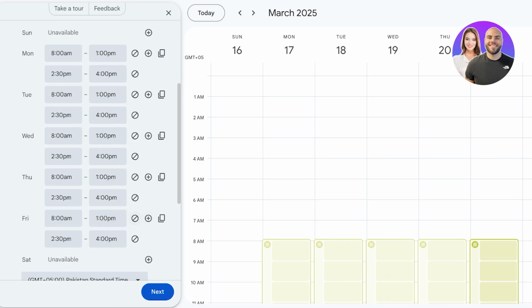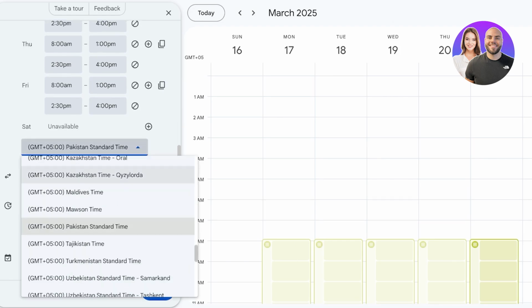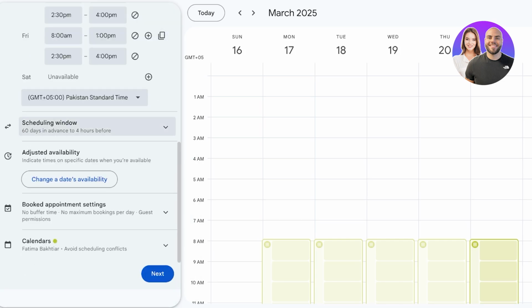Now from here, we're going to proceed on to the area. So you're going to select your area, your time zone, and then you have your scheduling window. Now, what is the scheduling window? Well, this depends on how far ahead of time you want to be booked. Let's say I don't want to take any appointments that are too far ahead in the future because I don't know if I will be doing the same thing. Or I also don't want to take appointments 1 minute before, so I don't do last minute appointments. This really depends on the industry you're in and the type of services or products that you're providing.